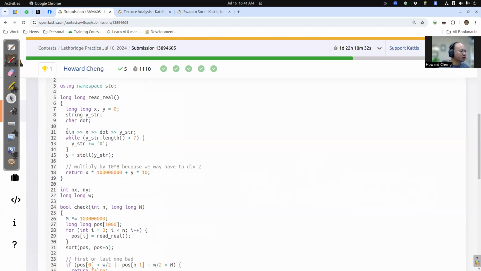Okay, and finally, how do I actually read these numbers? I read it as an integer. I read an integer, then the dot. It will stop at the dot, so I eat it up with a character variable, and then I read this. Now, the other thing, of course, is that it says the numbers may have up to 7 digits.